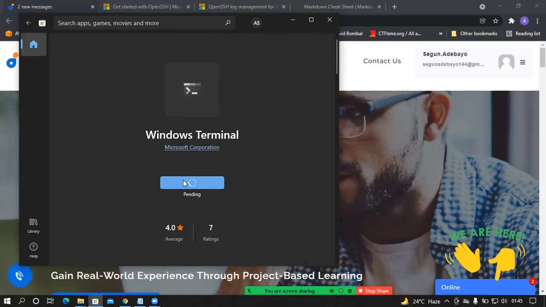Yeah. And then starting to download, download in progress. Okay. Now, while this is downloading, we are going to multitask. So let's go to our browser and let's download VS Code.